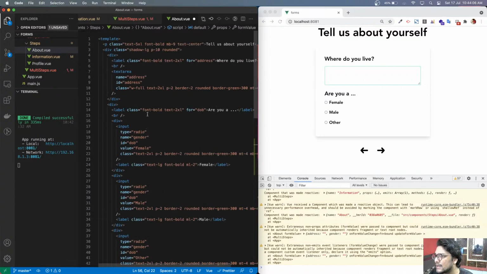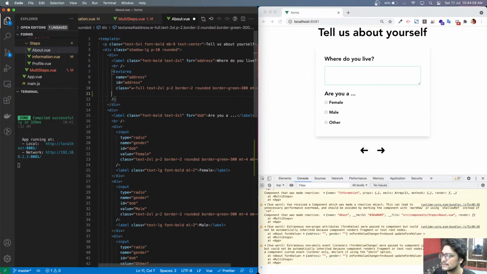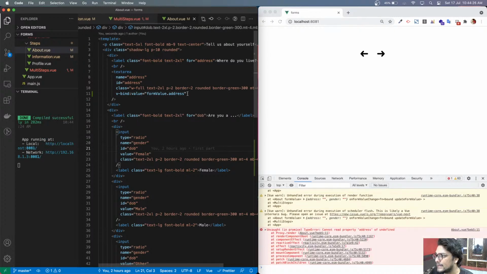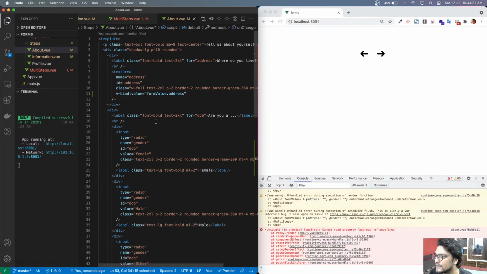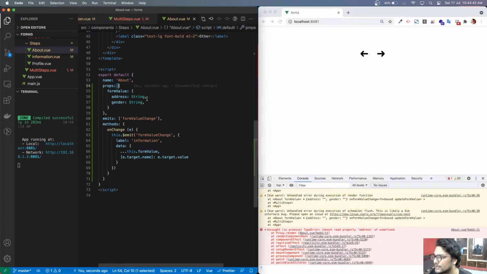This is fine. And now here I'm going to bind the events. So firstly, we'll bind the value. We bind value equal to form value dot address, right? And what happened? Can't read address of undefined, form value. Yeah, that's fine. We'll check what's happening there. So form value dot address, we bind value in the props form value, great.